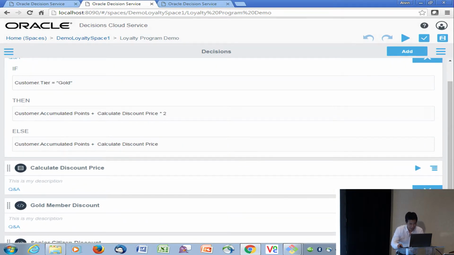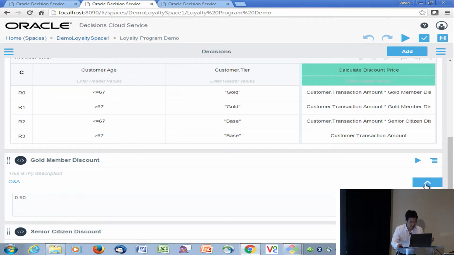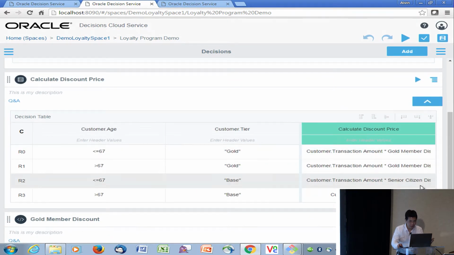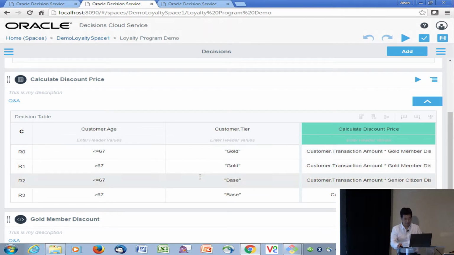In this baked chicken, you see everything I showed you so far is still there. We still have the logic, and we have this decision table. You can see that in this decision table we actually fill up all the conditions. For the customer, we have 67 and below, and then gold and base. Earlier we just had some conditions for examples, but here we actually cover all the cases.